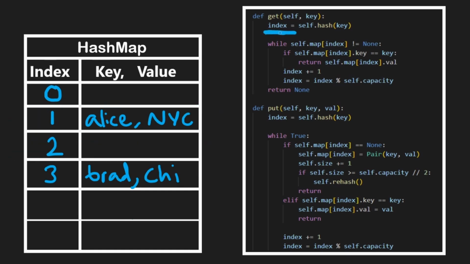Given that index, first we're going to check, is it non-null? Suppose we're searching for Alice and we get an index of 1. We would look here, it's non-null. So then we would check, is the key of what we're storing here of that pair equal to the key that we're searching for? In this case, it's Alice. What we can do is just return that value. We found what we're looking for. But maybe we're actually looking for somebody named Colin. In that case, we would have not found what we're looking for. This is not Colin. So instead, we would have not returned. We would have incremented our index, right?